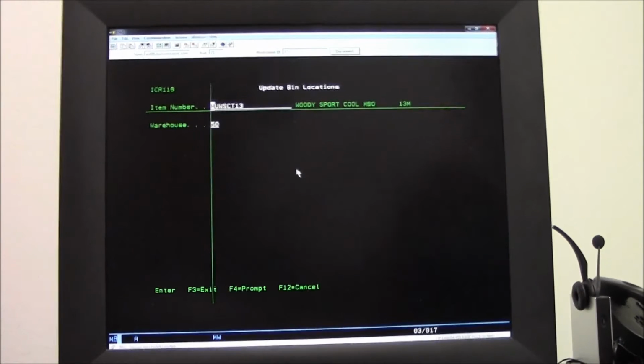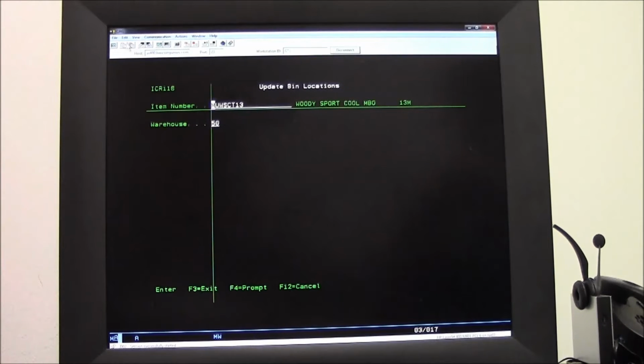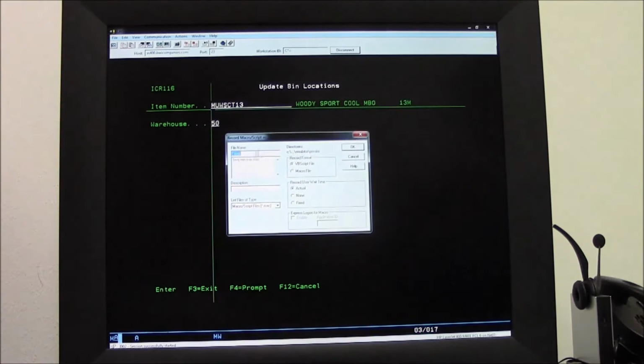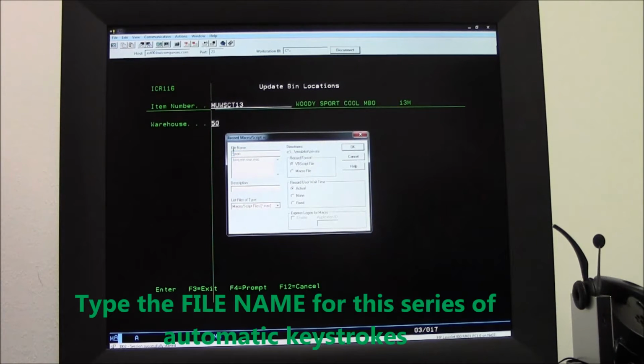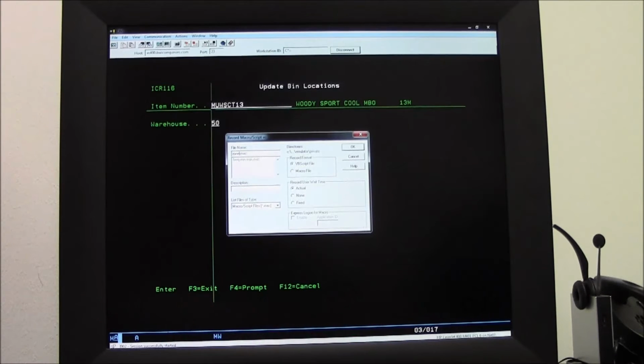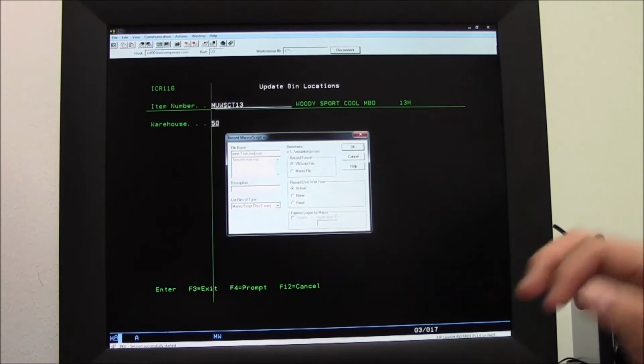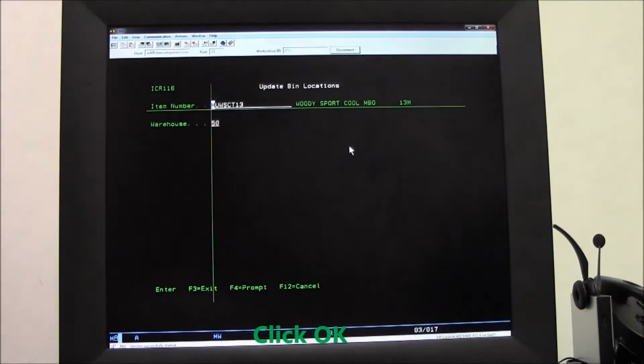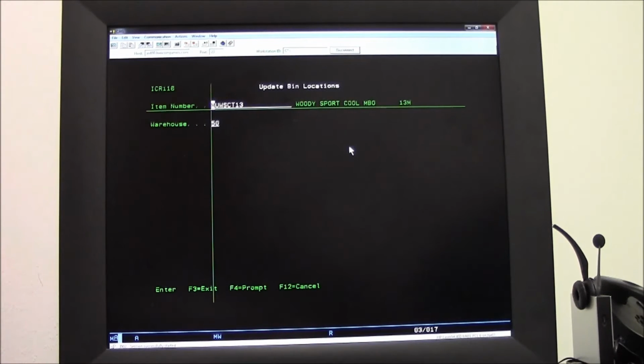Okay, and the way you set something like this up is you come up here at the top of WMS with all the little icons, and there's the one with the little red arrow. Start keystroke recording. I click on that and it brings up a little window, and I name it whatever I'm going to name it. In this case, I'm just going to call it Zone 1 Min Max. That way I remember what I'm using it for. And I click OK. Now it is actually recording everything that I'm going to be doing.